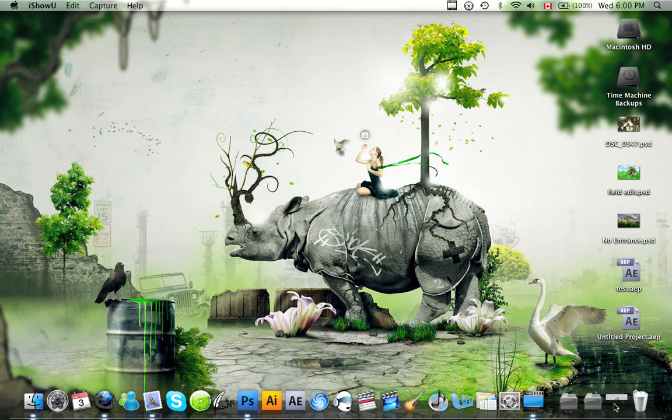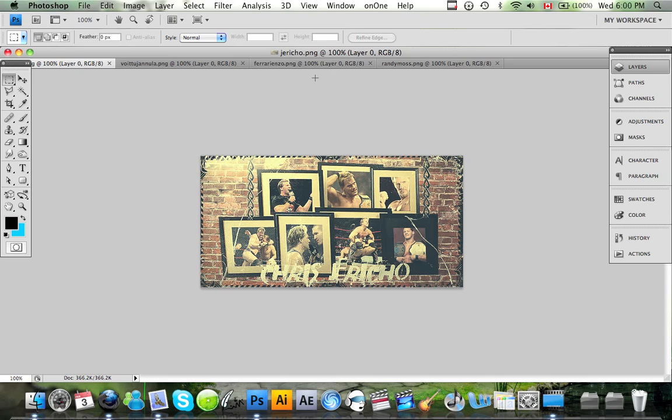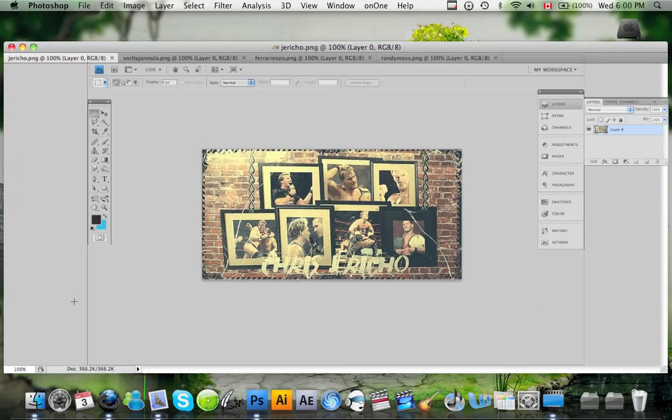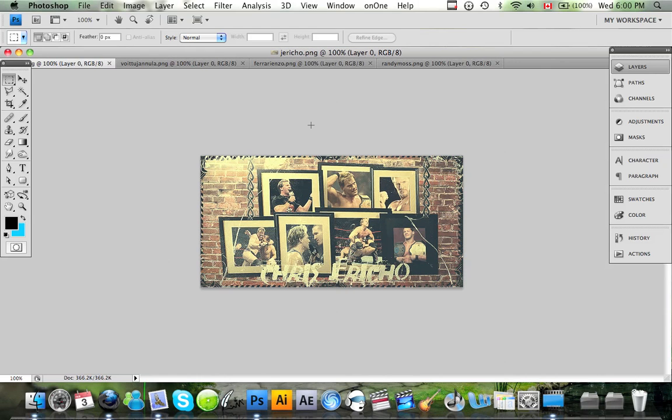So we're gonna open up Photoshop here, and what we have right off the bat is the Chris Jericho signature I made. Basically, the reason I had this up is for the focal point. I know it's not the best example for it because everything's large, but as you can kind of tell, everything is centrally located. Everything's in one place. Yes, your eye will jump from picture to picture to picture, but that's what it should do.